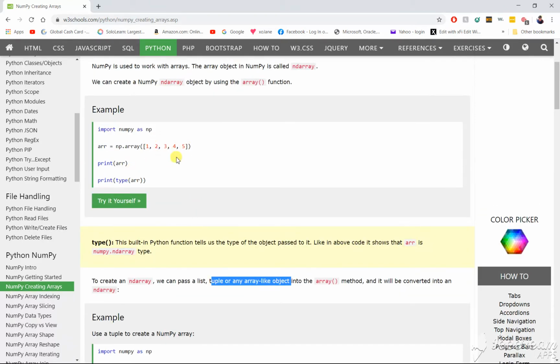A tuple is anything in a parentheses container. For example, this 1, 2, 3, 4, 5 is a tuple: array(type) parentheses with the tuple inside. Anything in between parentheses is a tuple, and the parentheses itself counts.